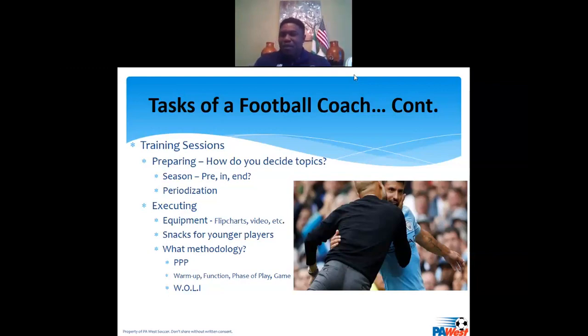Lastly, when it comes to a training session, what methodology are you using? You just can't be swinging it out there, right? You just can't have a bunch of players there and just let them play. You have to have a purpose, a methodology. And you can see we have three very common methodologies.